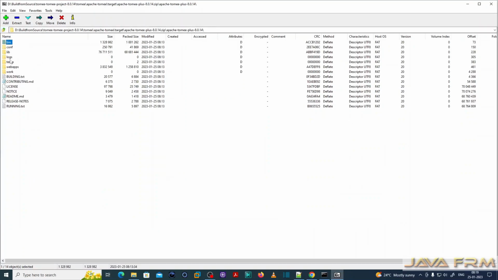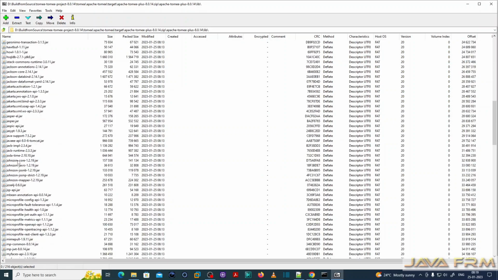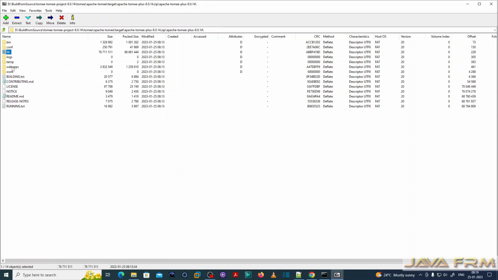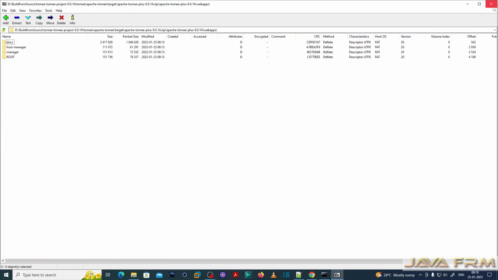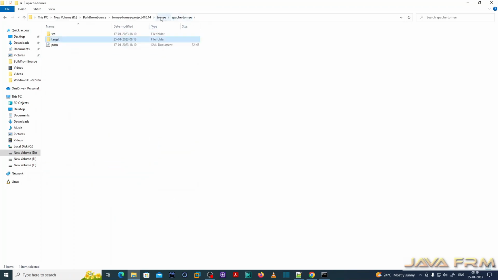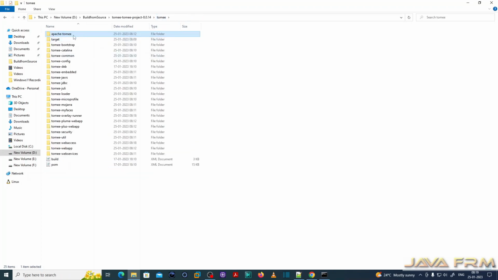So we have successfully built the source code of Apache TomEE 8.0, and you can see binaries for both Windows and Linux are available after the successful build. Make sure that you have internet connection in order to download the jar files.